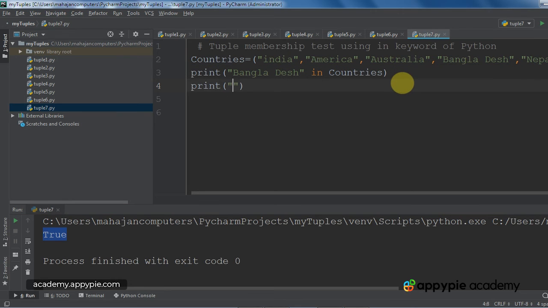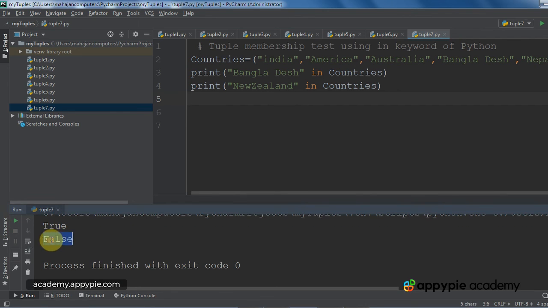Now let me test another value, and it's going to be, suppose, New Zealand, and as you know New Zealand is not present in the list, I'm sorry, in the tuple. So I would write print New Zealand in countries. So it should return the boolean value false. Why? Because New Zealand is not present in the tuple countries. Let's execute this program. Yes, as you can see, it has returned false.